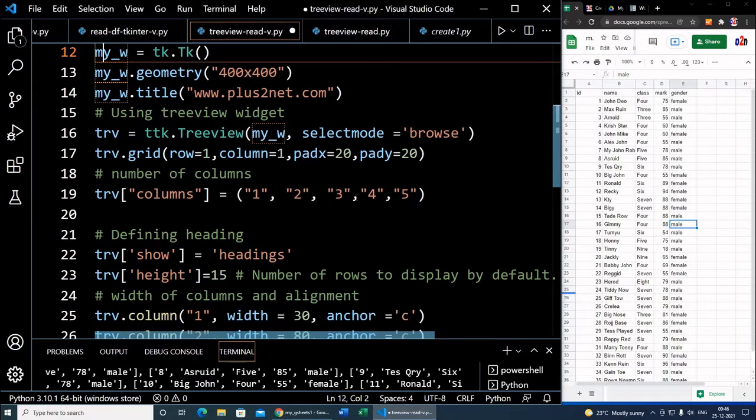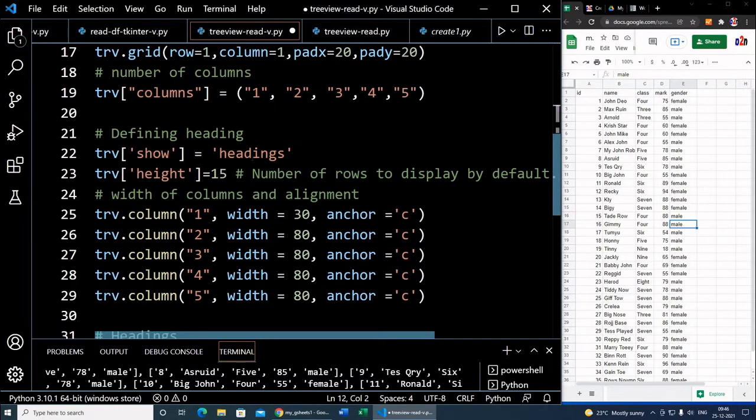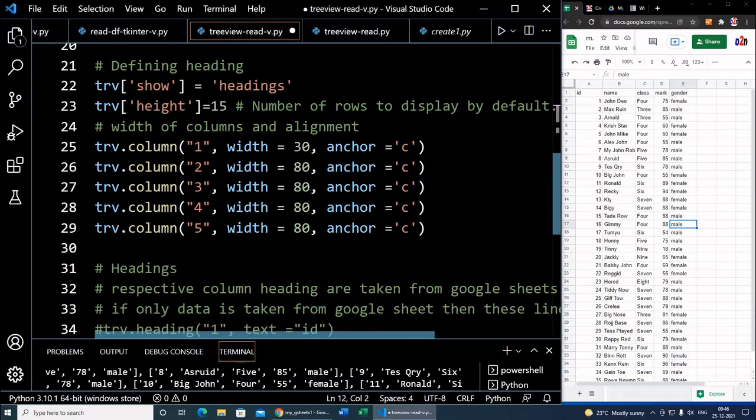Now columns we are telling 1 2 3 4 5, because you can see there are 5 columns here. So we have decided to keep the 5 columns here, and show headings. Then this is height 15. This is the number of rows inside the tree view. You can change it. By default it's 10, so I kept it as 15. We'll change and see also. Now the column width which we have managed: the first one, column 1, we have kept as 30, and it is anchored to the center.